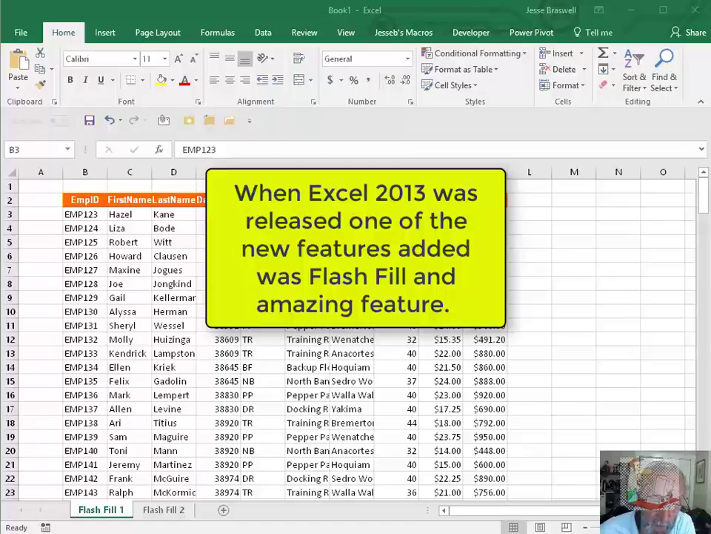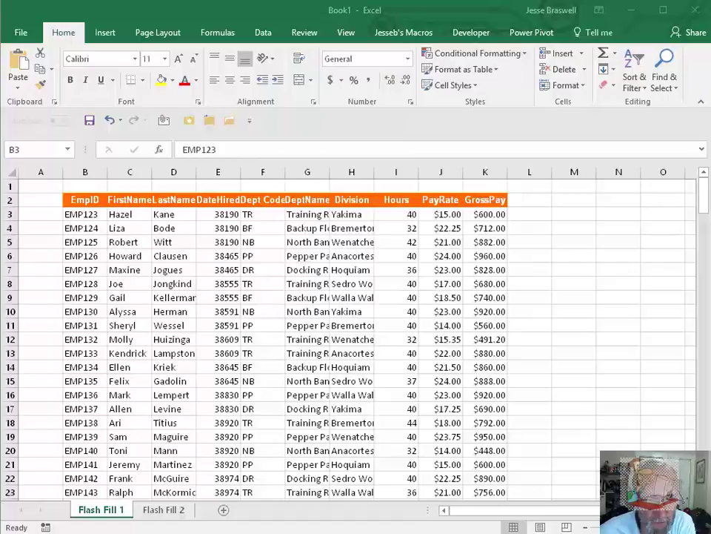FlashFill is a new feature that was added to Office 2013 Excel, and also, of course, in 365 and 2016. It has basically two types of uses. So I'm going to show you the first one, the primary one it was developed for.